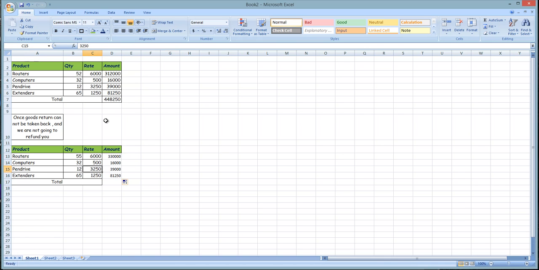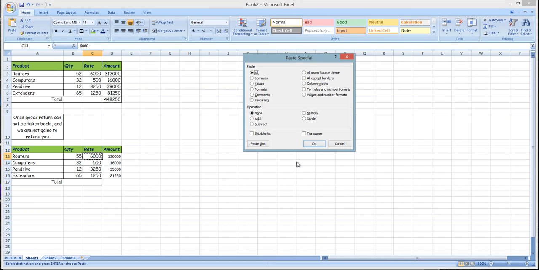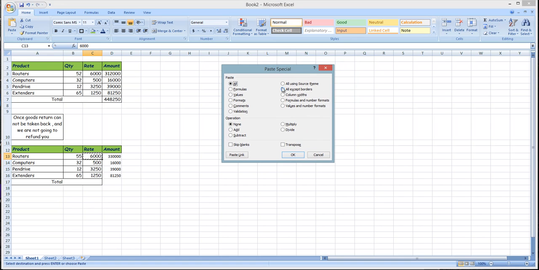So now let's go on. There are a lot of options in Paste Special. When you copy with Ctrl C, it gives you all the paste special options here: all sorts of themes, values, number formats only, column widths only. So it will take only the column width and not any other data from there. Values and formats, formulas, formats.